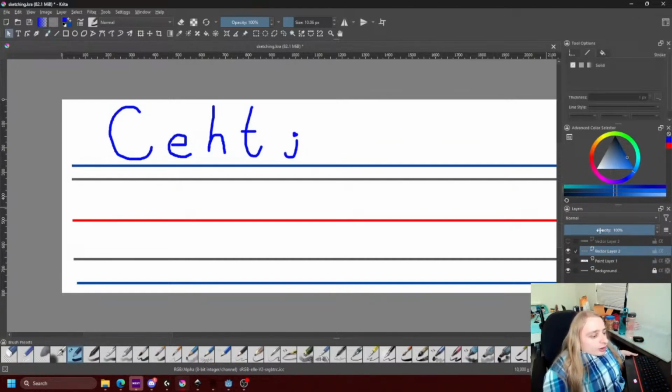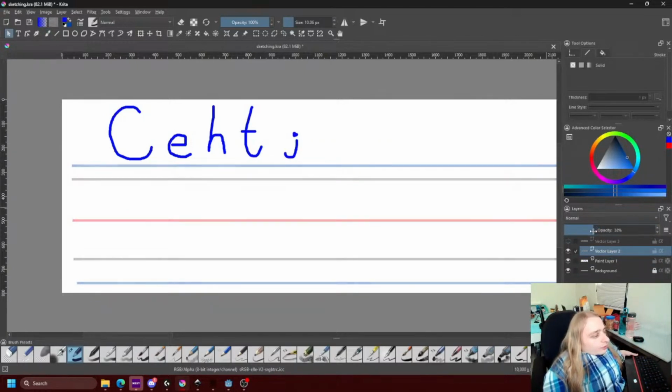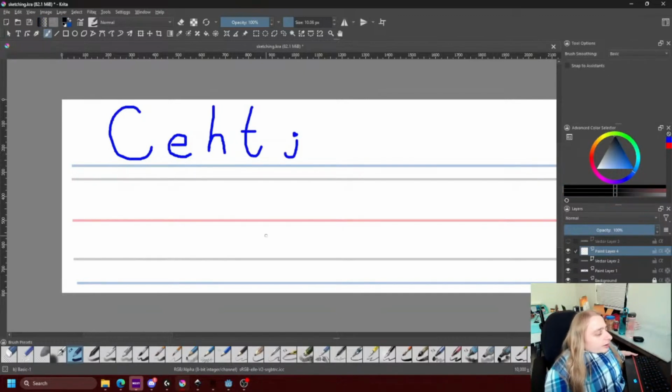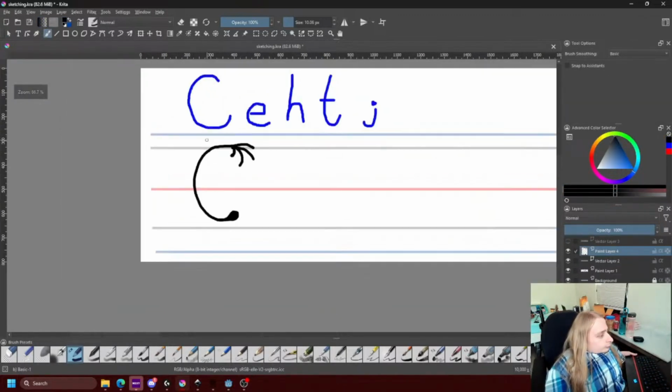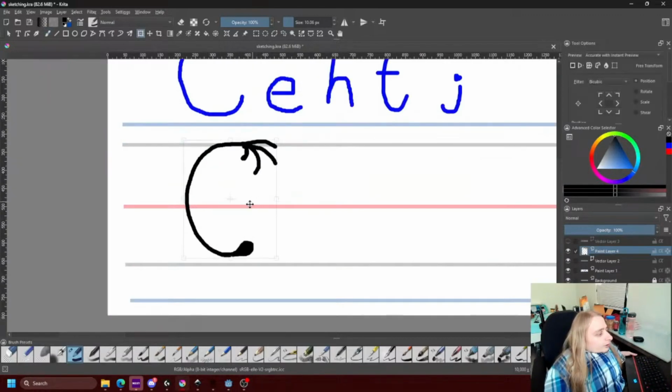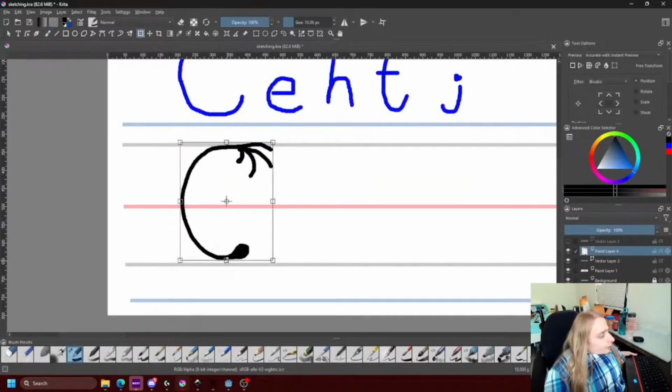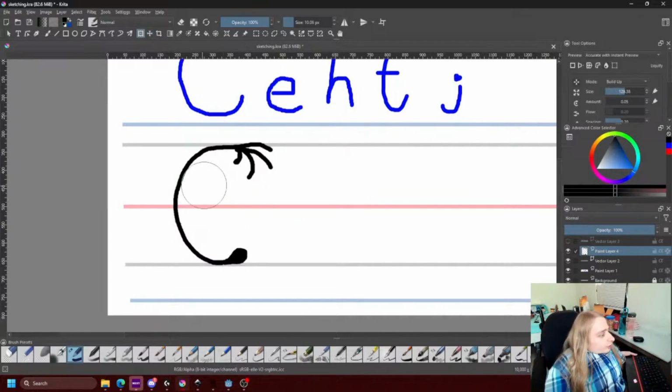So then, when sketching, I just reduce the opacity of my lines so that they're not in the way. I make a new layer on top in black, and then I just sketch. The reason I like using a drawing program to do this part is because I can manipulate my letters in so many different ways. I can transform them. I can use the liquify tool in Krita, move them around and change their shape. It gives me so many options.